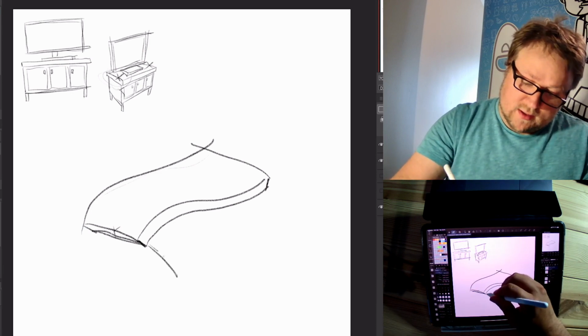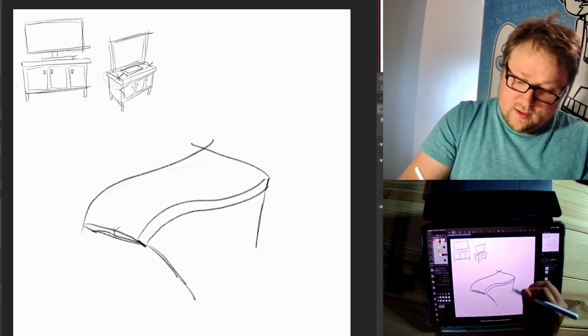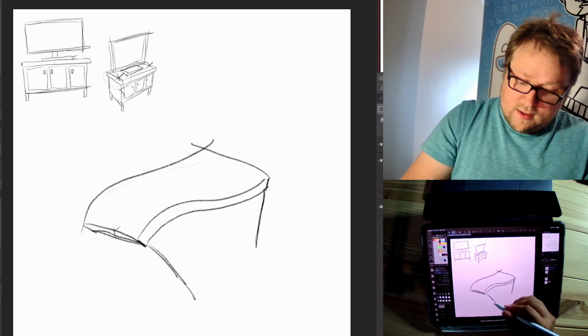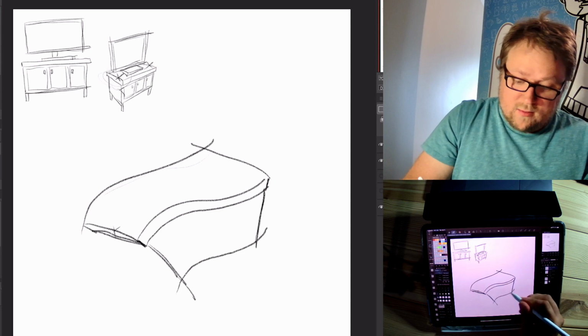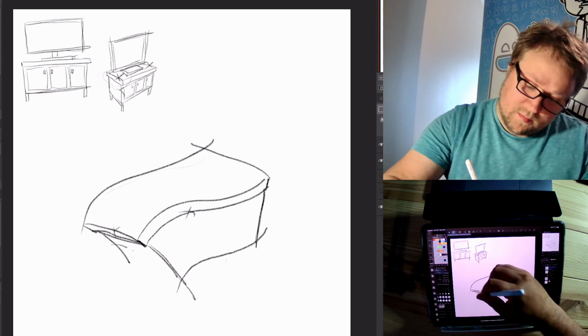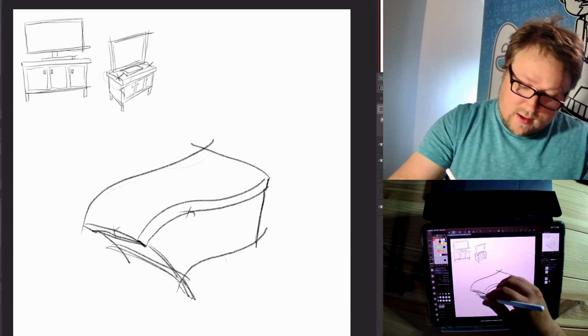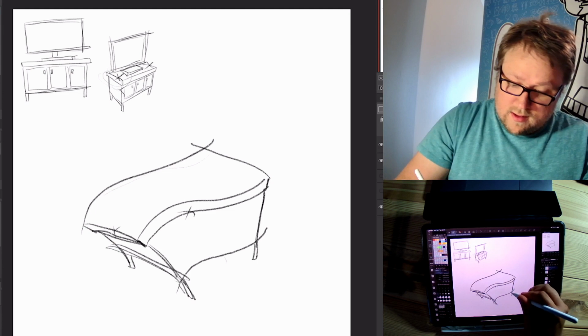Okay, then we got to build this part. So this leg is going to follow the angle. This one is going to follow the angle. And then we got to build that following the wave. Following this wave here. Okay. And then you draw the leg. And the leg. And the leg.